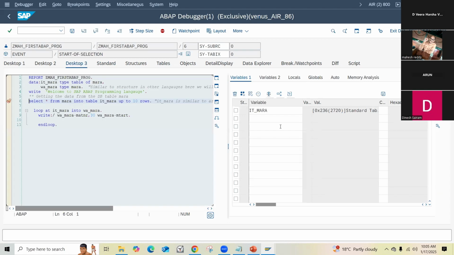Why is it currently empty? Empty means zero records here. 236 is the field names' data bytes it takes internally. Why is it zero currently? Sir, it's not executed. It stopped before the sixth statement and it is not yet executed. Correct. Perfect. Very good.